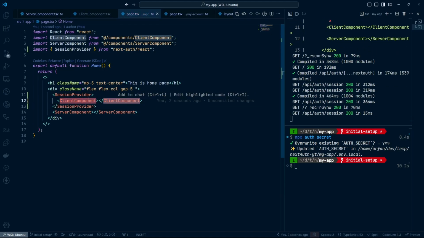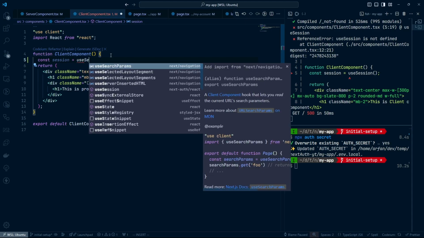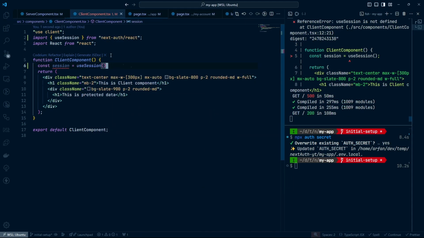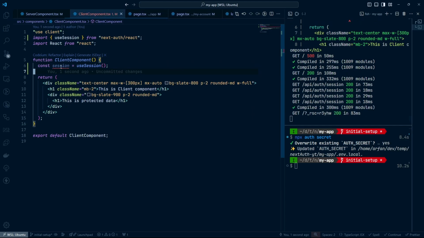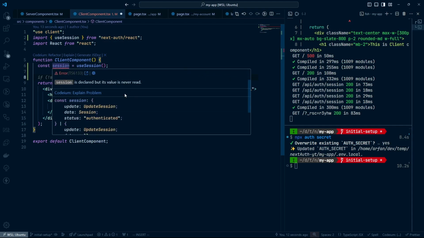This session provider will come from Next-Auth React, and we will wrap our client component with it. Now inside this client component, we can call useSession from Next-Auth React. So const session equals useSession, and this will come from Next-Auth React. Now I have the same stuff in our session. Actually, in this session you have more things. If you hover, you can see you have update to update the session, the data of the session, which will be the user and other stuff, and after that you also have the status.